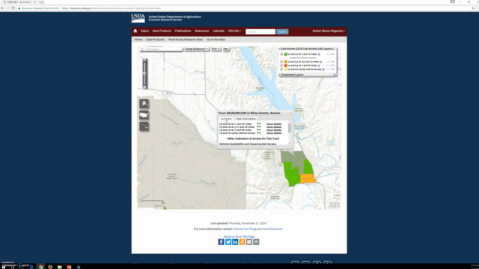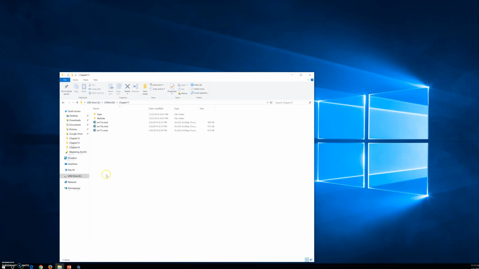Now we're going to close this web browser, or I can just minimize it, and start ArcMap, chapter 17 and exercise 1A. So this map document contains U.S. states and Wisconsin census tracts.